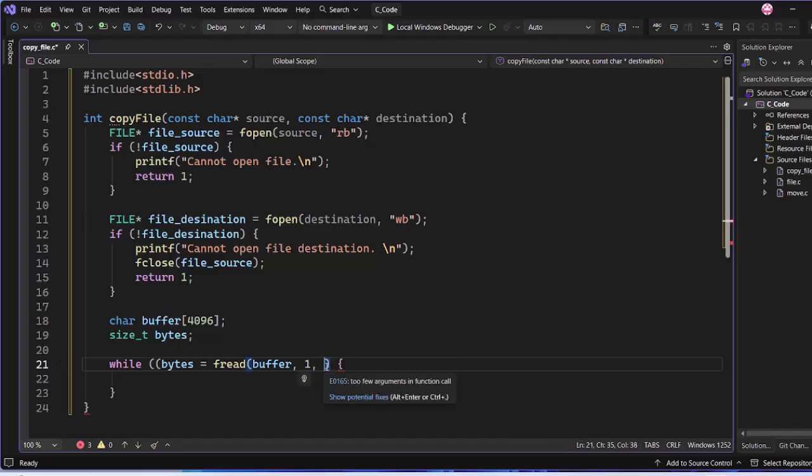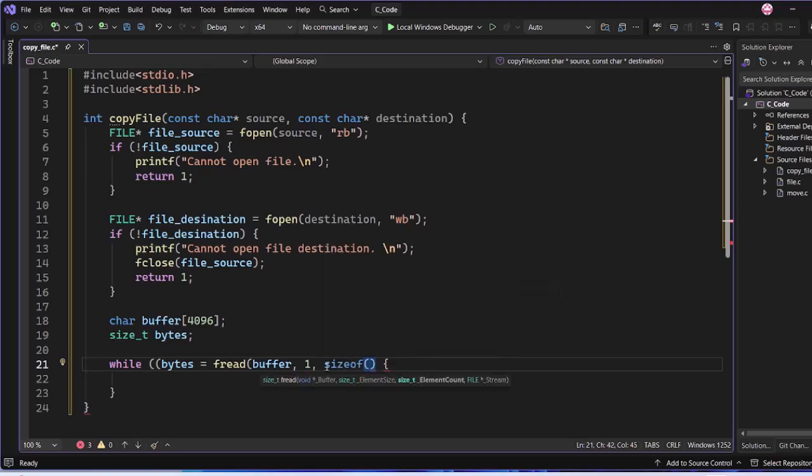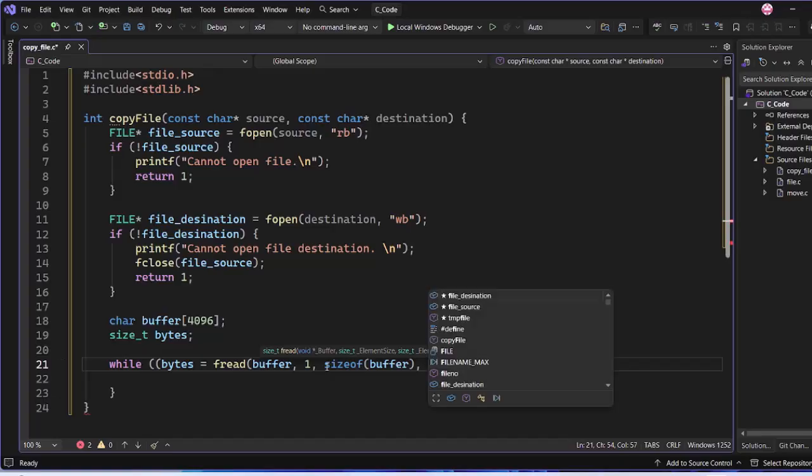After the 1, we want our sizeof function. And inside of the function, we are reading the size from the buffer. So I'm going to say buffer. And I also want the file source.